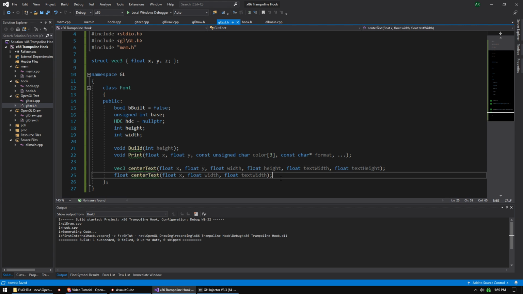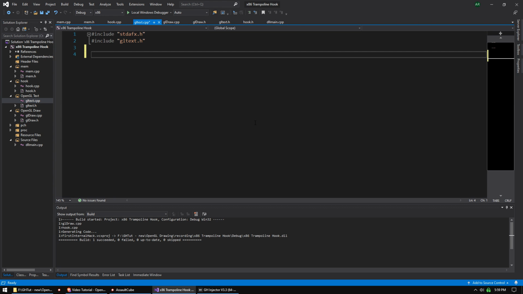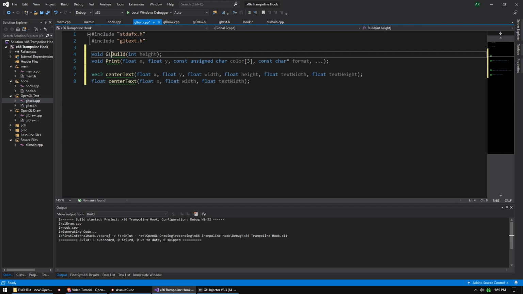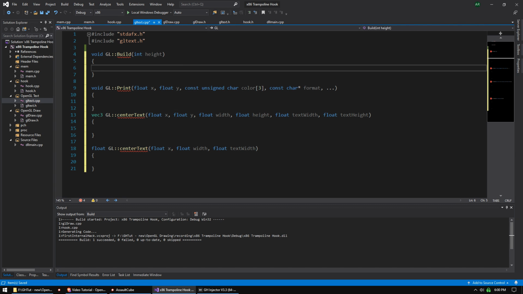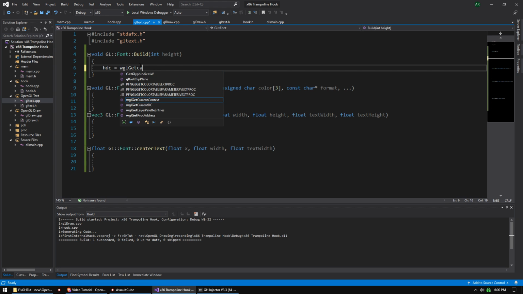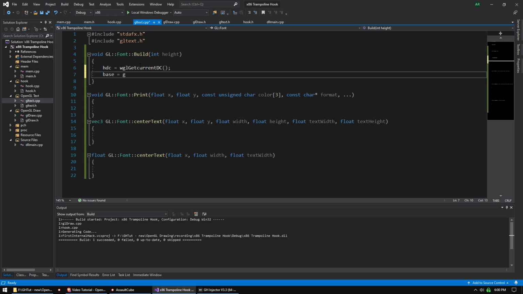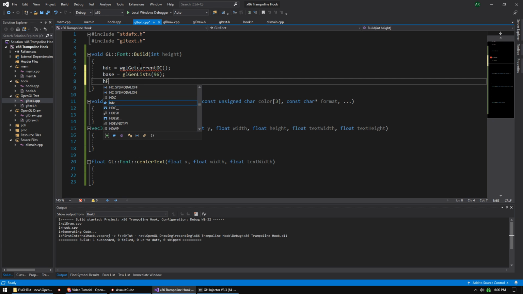We have build, and then we just need to define these over in the source file. And we're going to do GL scope on all 3 of those. These are all functions just for our font. So in our constructor, which we're actually going to build with it, is HDC equals wglGetCurrentDC. Base equals glGenLists 96. And hFont, hFont equals CreateFontA.